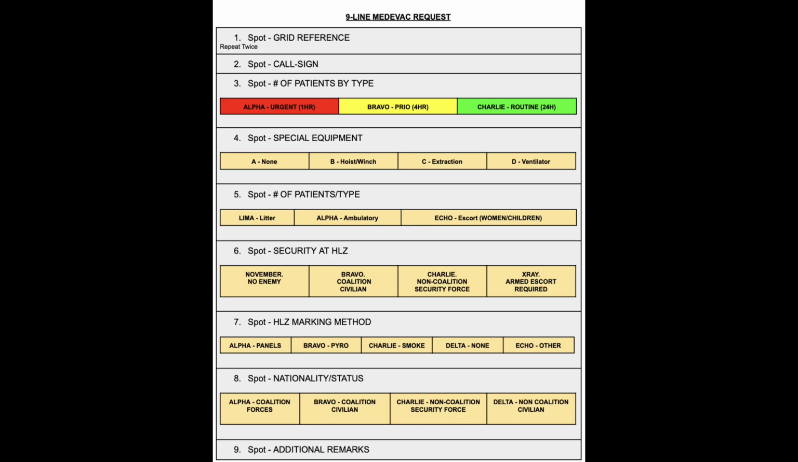So this is a 9-line medevac request. It's based off one in the document attached in the description or the comments. I made it. It's quite straightforward.